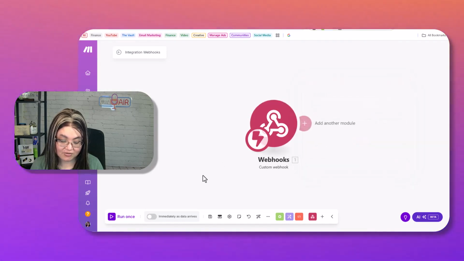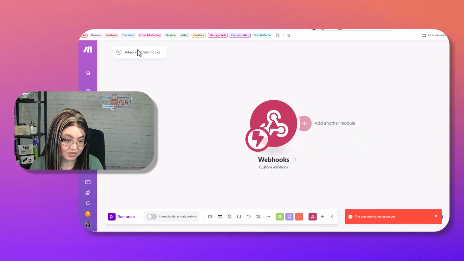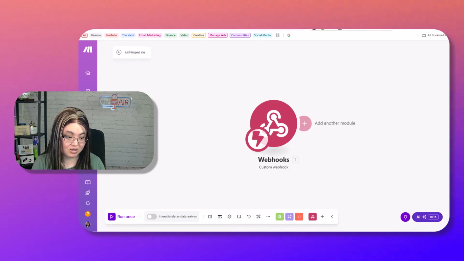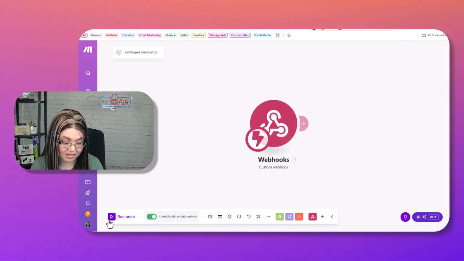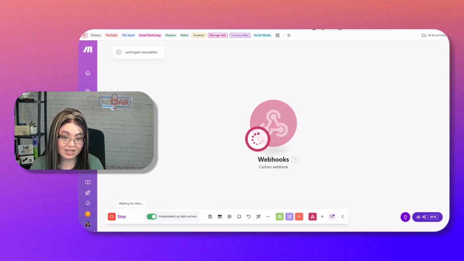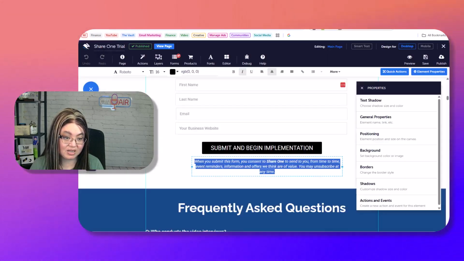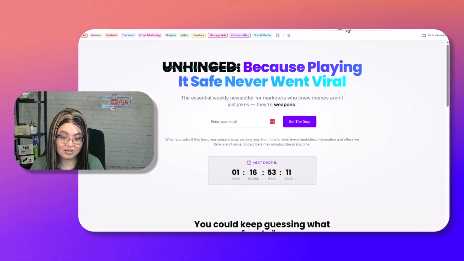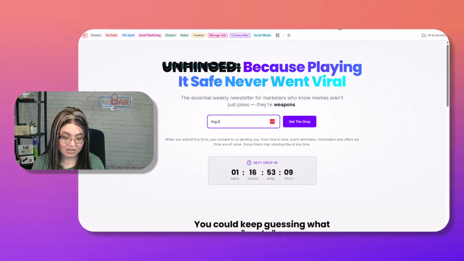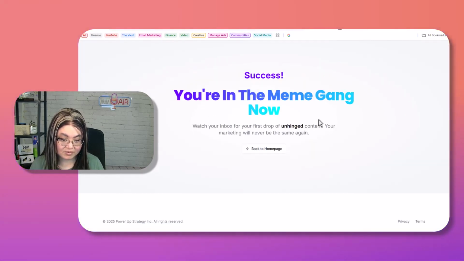Let's go over here. Let's go save. Then I'm going to put here Unhinged newsletter. Okay, let's just save this. I'm not going to add this to Beehive yet. Let's just go immediately as new data. That's fine. Let's go run it. And then let's actually run something in here. Let me close all these pages over here. Okay, let's just go ling.liana@gmail.com. Okay, so it went in, and look, unhinged.thevipcrew/thank you.